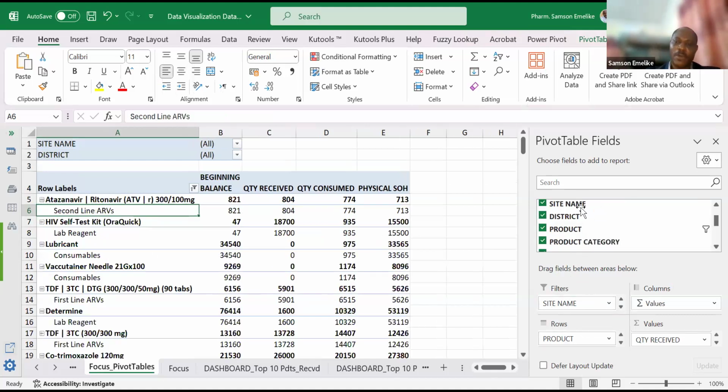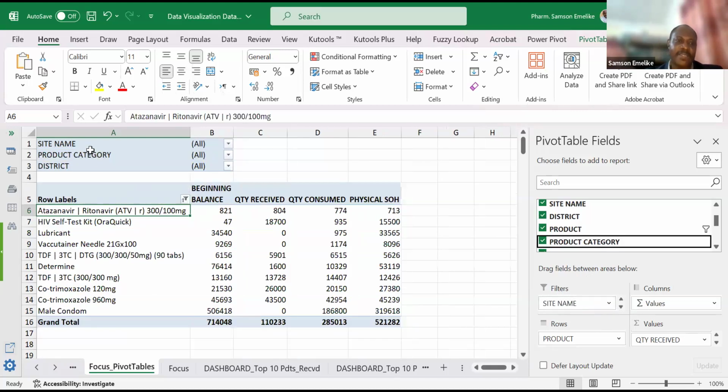Now, the reason why I'm bringing them here is because I want the names to be displayed. How many do we have here on the filter? Site name, district. Okay, just site name and district. I need the product category. So let me bring this product category here. So I have the three of them now.